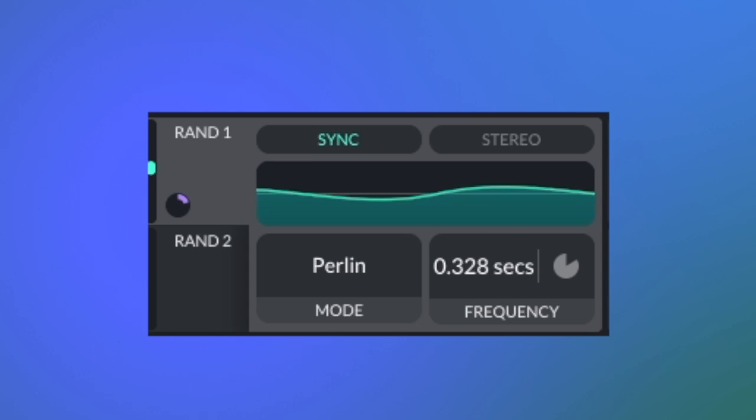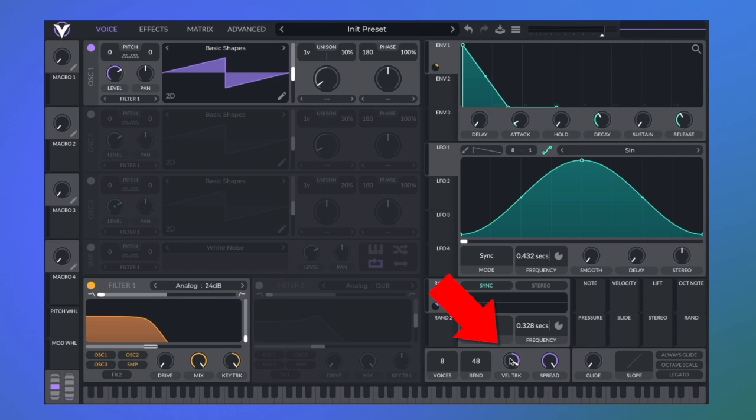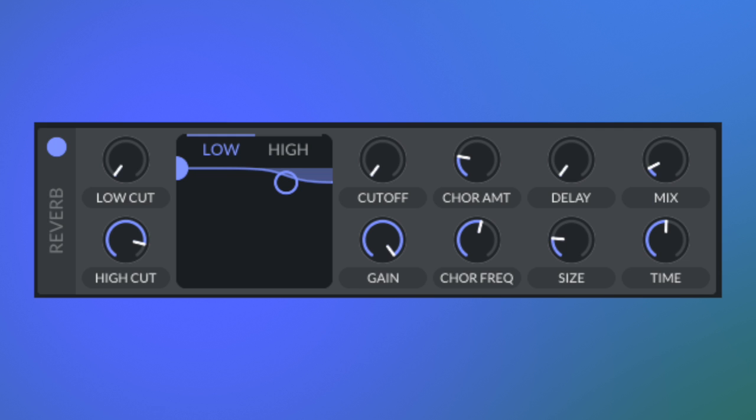For analog pitch drift, drag random 1 to the pitch. Turn up the velocity tracking to make it more expressive. And for effects, we're going to add a reverb.